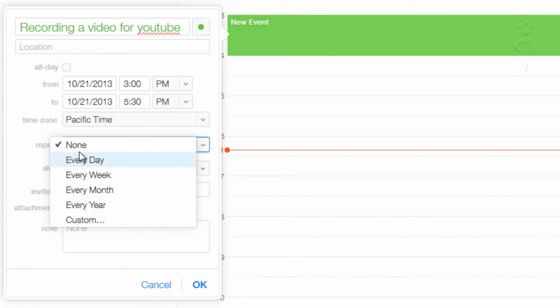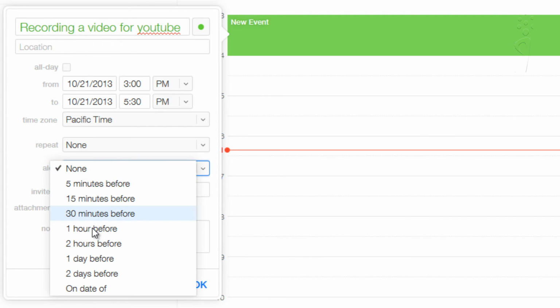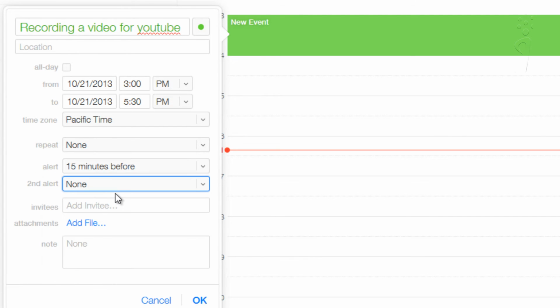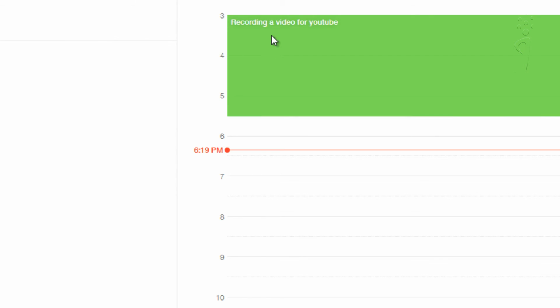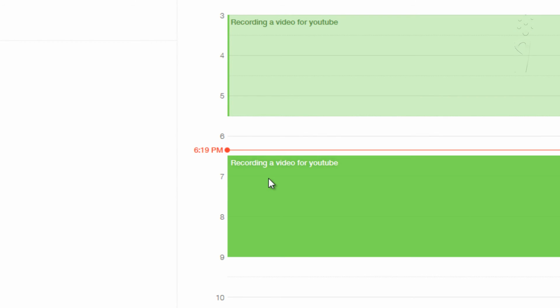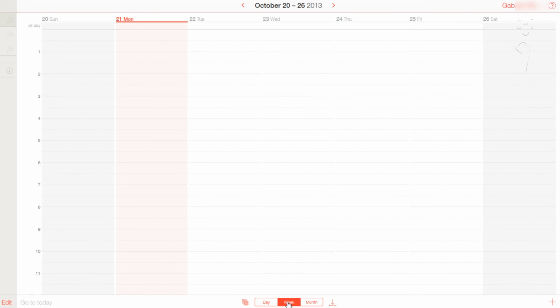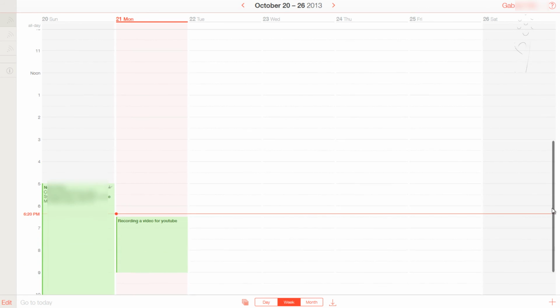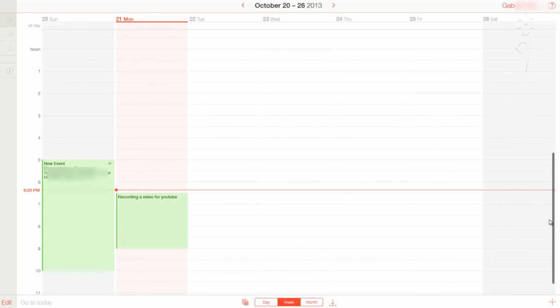You can have it being a repetitive event, sending you multiple alerts. Let's say you want an alert in 15 minutes and in an hour, that you have it all there. You can invite people and add an attachment and then click OK. And should this be the wrong time, just drag the box to the appropriate time. And now if we click on our week, now we see it right over here.